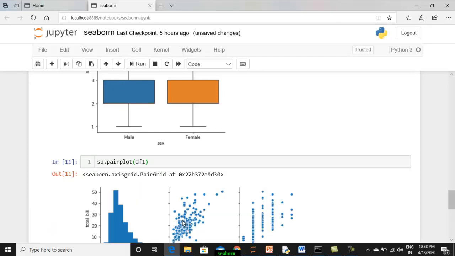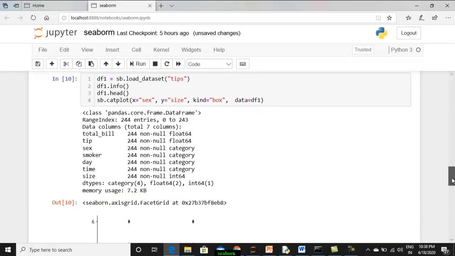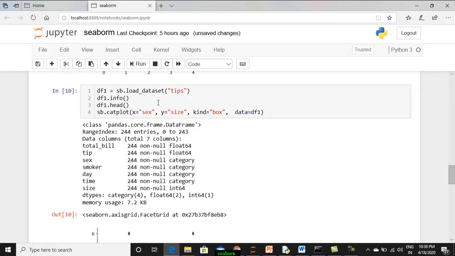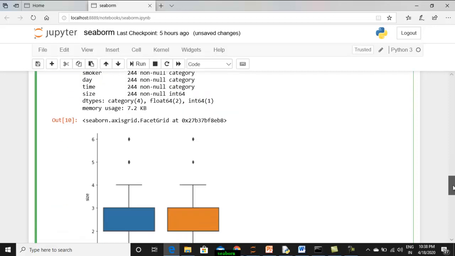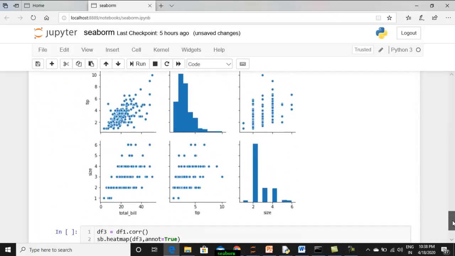I am just going to draw a pair plot. You see, what is DF1? DF1 is nothing but a data frame created from the data set tips. How many columns does it have? Total bill, tip and these things. So it creates a pair plot among total bill, tip and size. It will consider only numerical values. That's why the other non-numeric values, that is categorical values, are not coming.